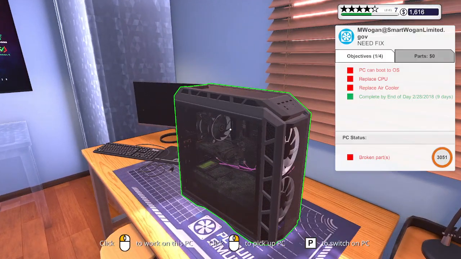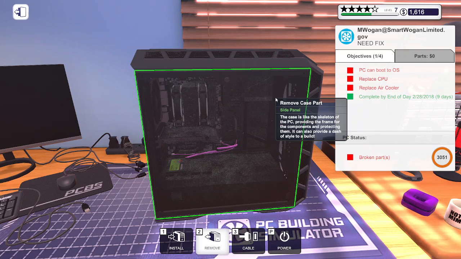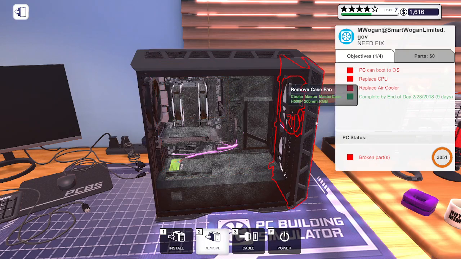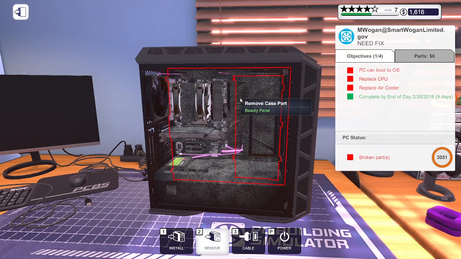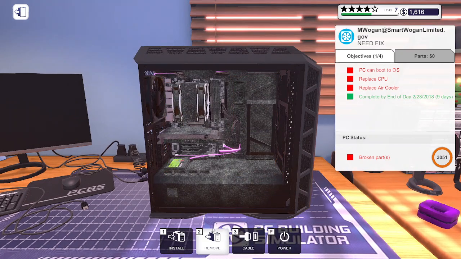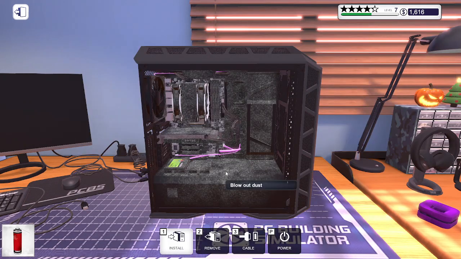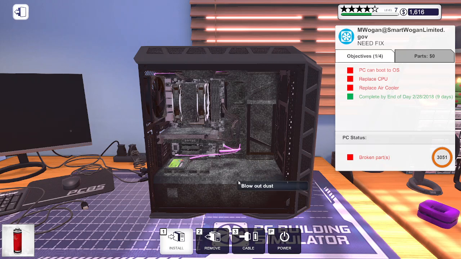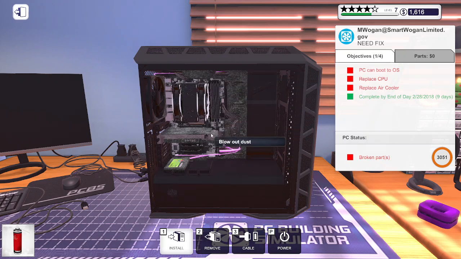But here I need to replace the CPU and the air cooler, and then make sure it works properly. So I unscrew the main case wall, and because it's also very dusty, I'm going to clean it out, because sometimes that can potentially hinder the heating and cooling systems of the computer. Also, in this game, it specifically helps your rating if you do things like this.